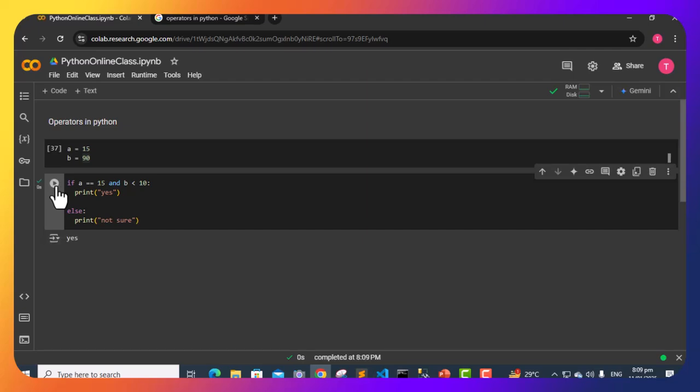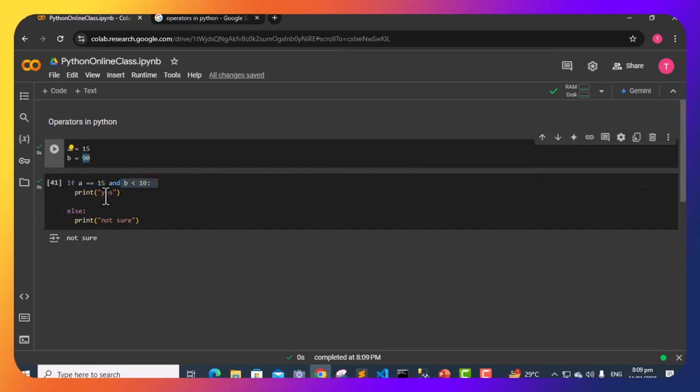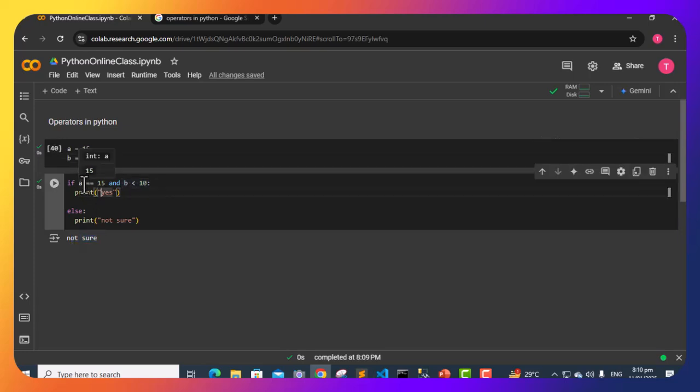I've changed the value. You can see that the output has changed to not sure. That is, though A is equal to 15, B is not less than 10. B is actually greater than 10, so the condition is not met at all. That is why it's printing this not sure. So you use comparison operators to compare variables, to compare values together for you to get a particular output.